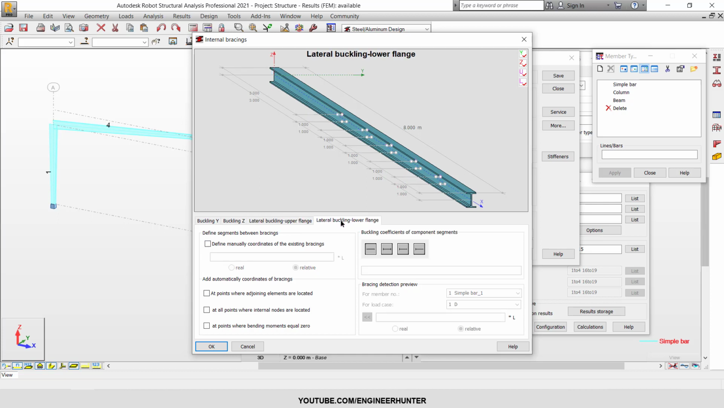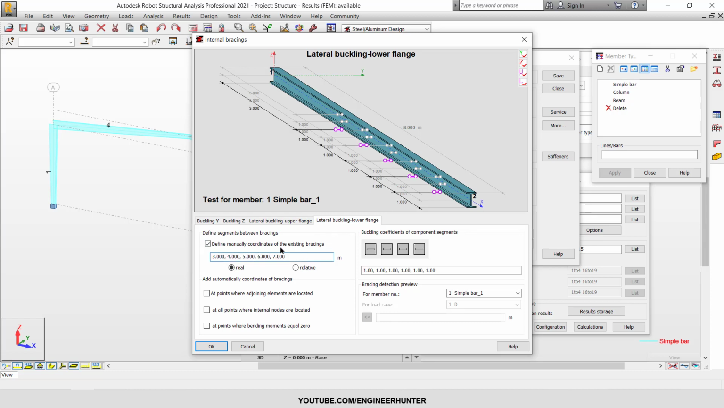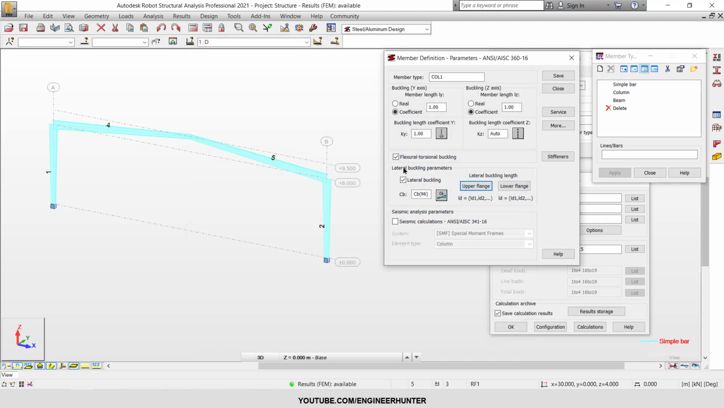And next is the lower flange. I will copy this again and paste it into this box. So as you can see, this is the lower flange and this is the upper flange. So normally we don't brace this much because it's just a waste of material. So I'm going to remove some points here. Okay, I will only use 3 braces for the lower flange, and you can click OK. Now that's all for the column buckling.